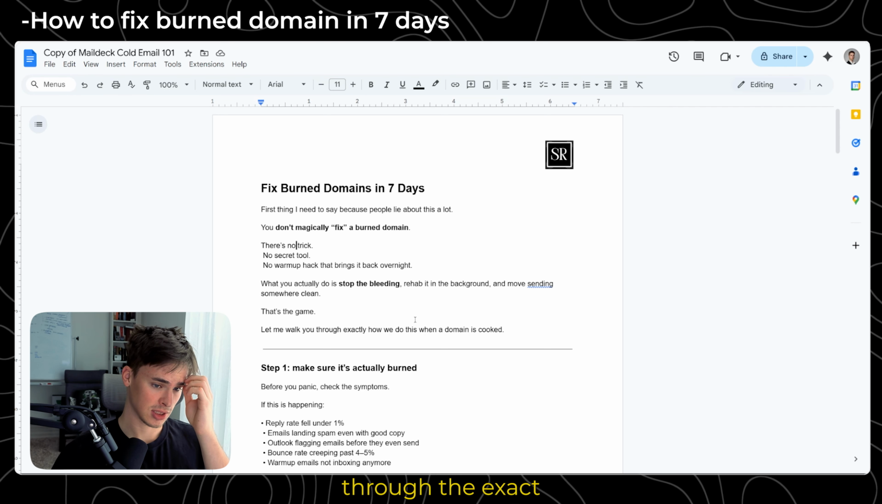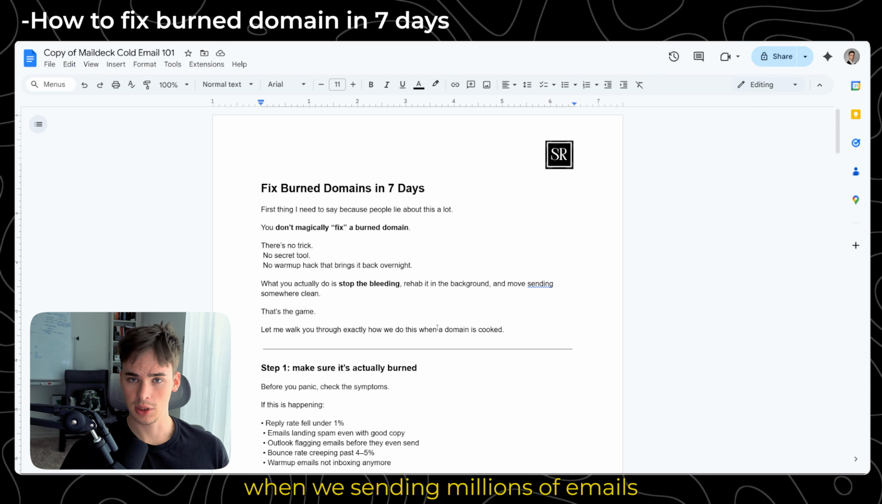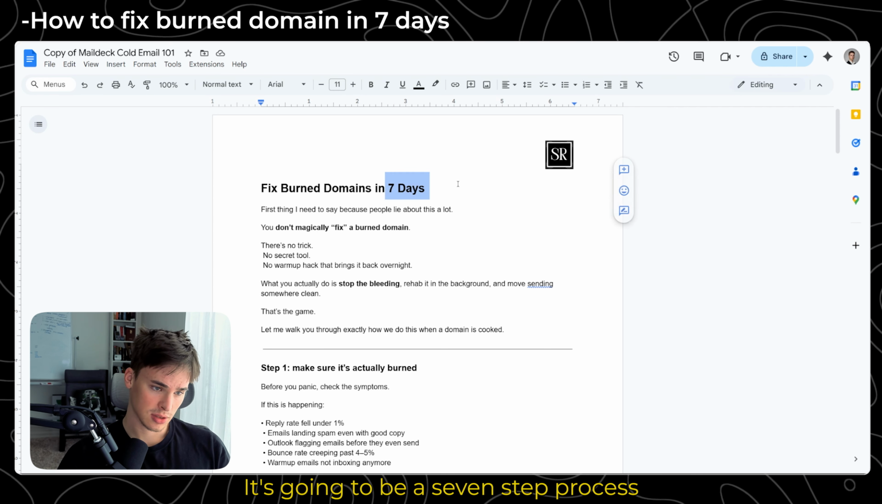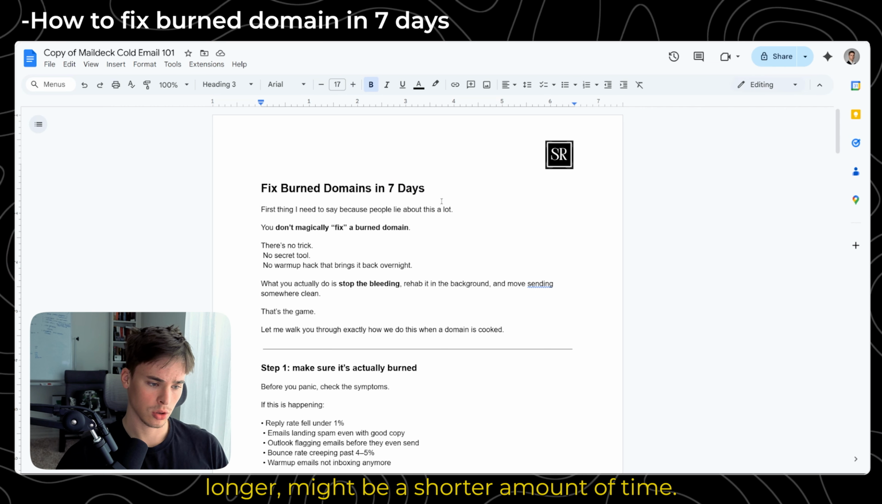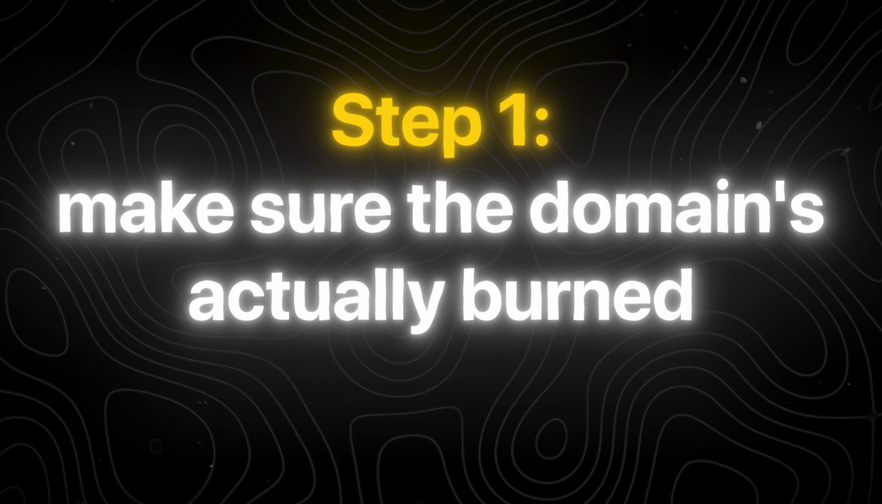Let me walk you through the exact step-by-step process that we do when we're sending millions of emails every single day. It's going to be a 7-step process. Roughly, it's going to take 7 days. It might take a little bit longer, it might take a little bit shorter. Let's go. Step 1 is obviously you need to make sure it's actually burned.